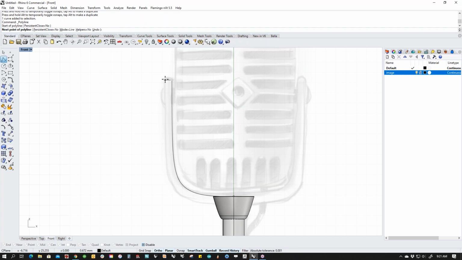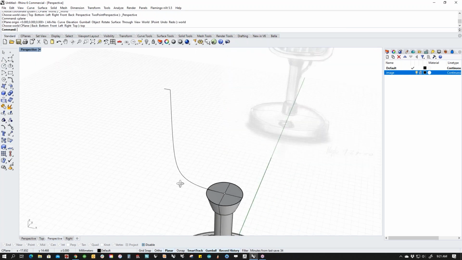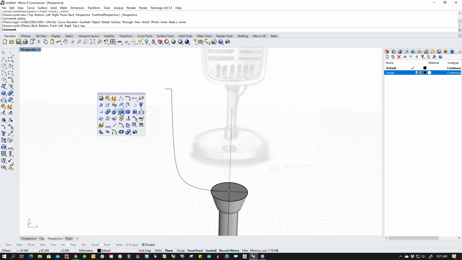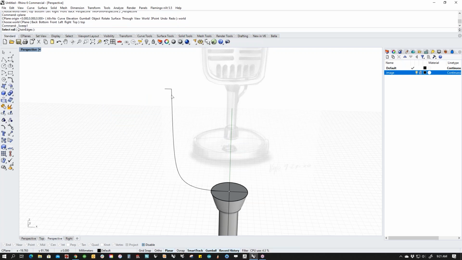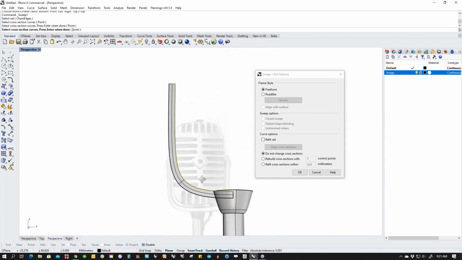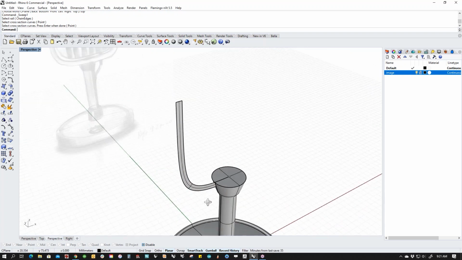Let's just draw a little straight line that indicates our thickness. And let's do a sweep 1, which lives over here. Try not to use my pop-ups because then you're like, where's that tool? Sweep 1 is right here. So let's pick this as our rail. That's our curve. We're just going to let it run and say, okay.